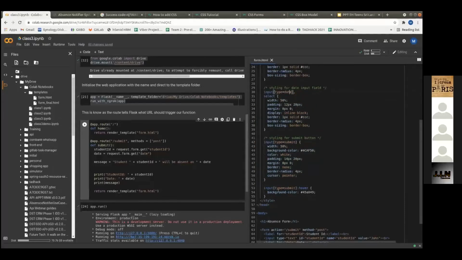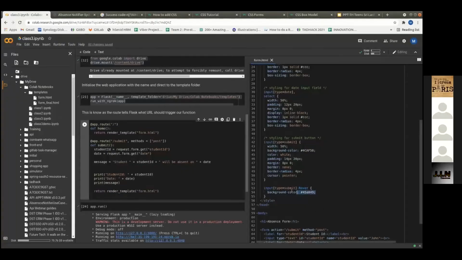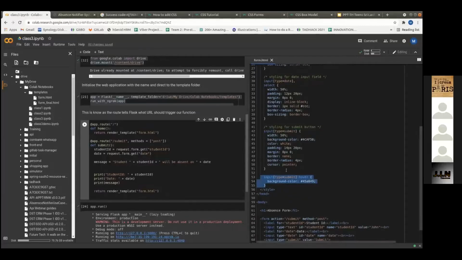And we have another, extra one. It says input type submit, but after a colon we have a thing called hover. What hover does is, once we move our mouse pointer on top of the button, we can change the color. Not only the color, we can change the size, any attribute. Those attributes are mentioned in here. Once we hover on top of our submit button, it will change the background color to this code.